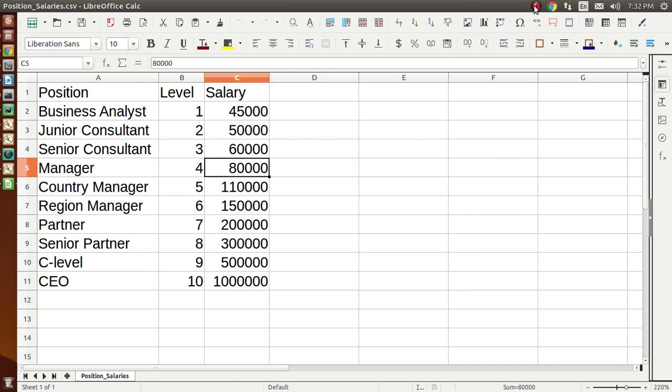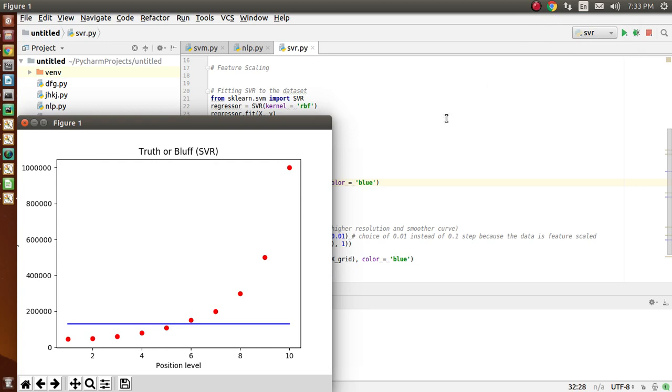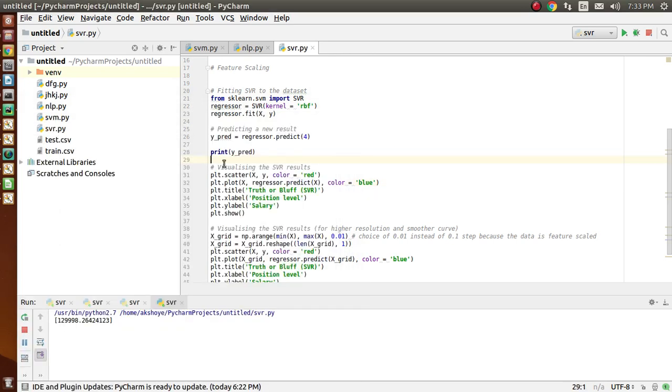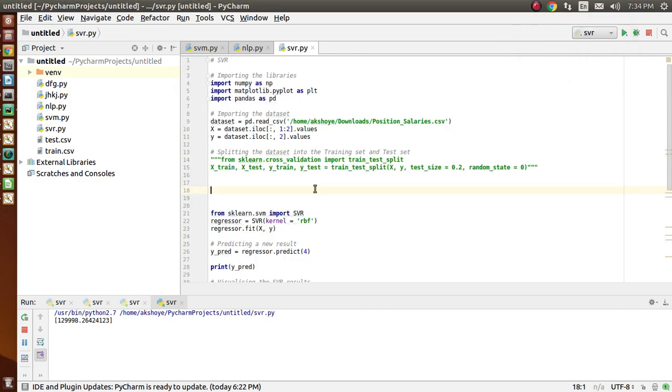Now coming to the coding part. Before proceeding, let's have a look at the output of the code. The blue line is the predicted value and the red dots are the actual values. This is the code which we will be implementing.